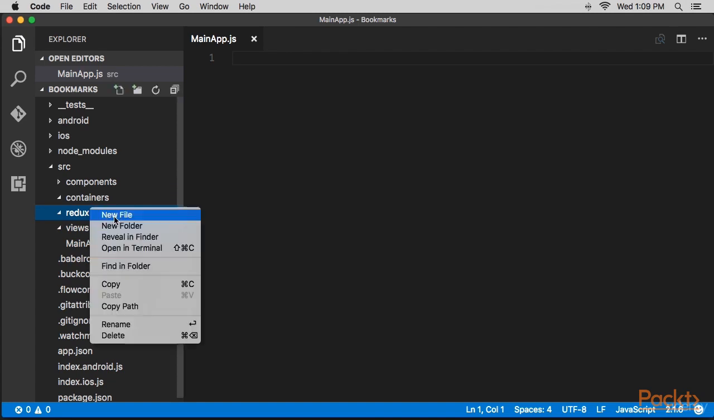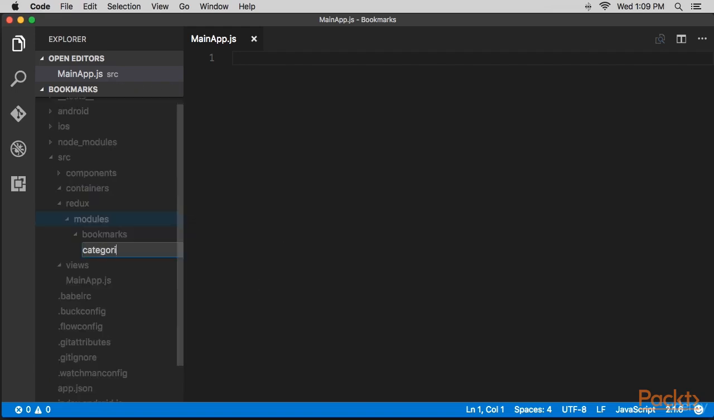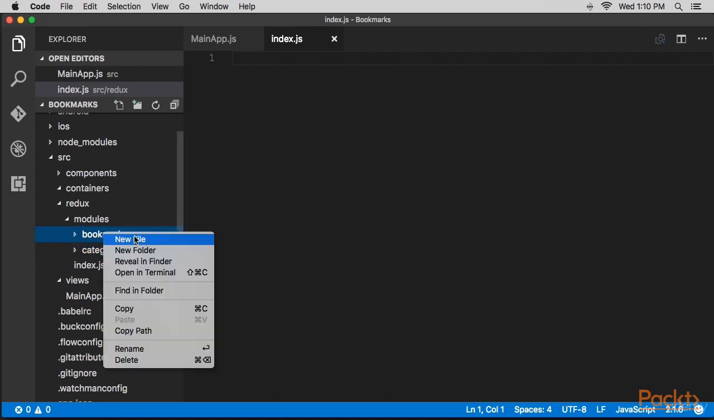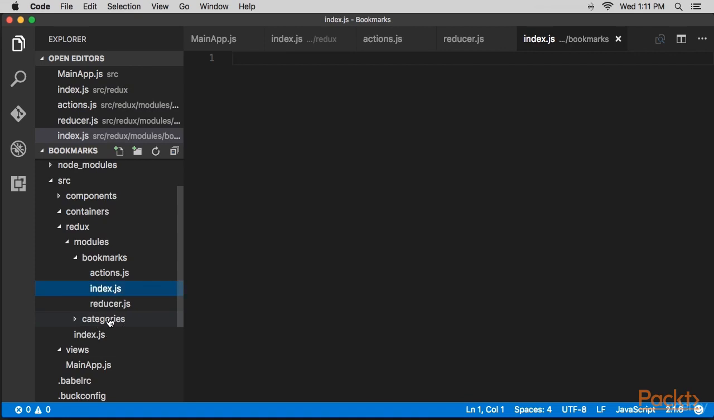Inside the Redux folder, we now need to create a modules folder with bookmarks and categories folders inside, as well as an index.js file where we'll initialize all the modules. In each of the modules folders we'll have three files: actions.js, reducer.js, and index.js. Here we created the two modules that we'll have in our app.